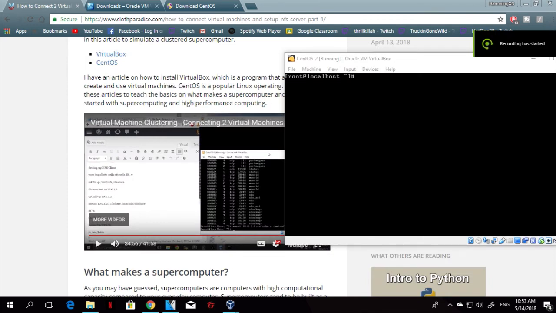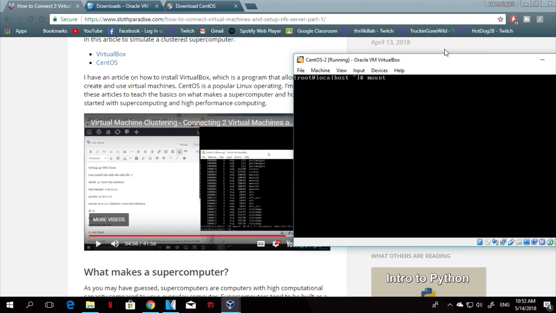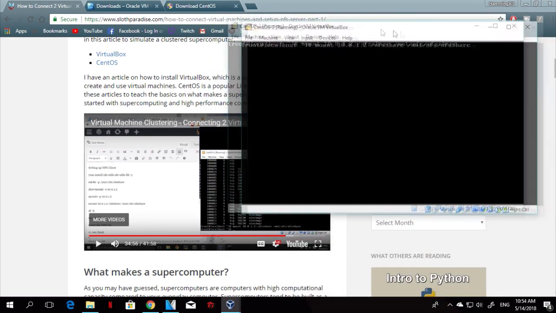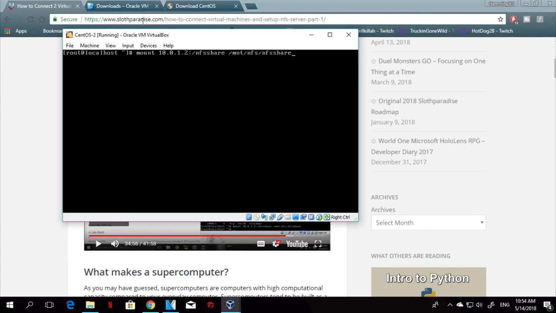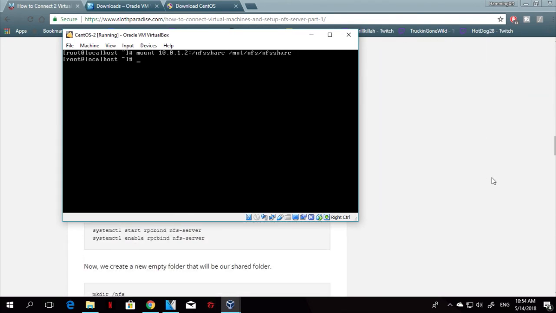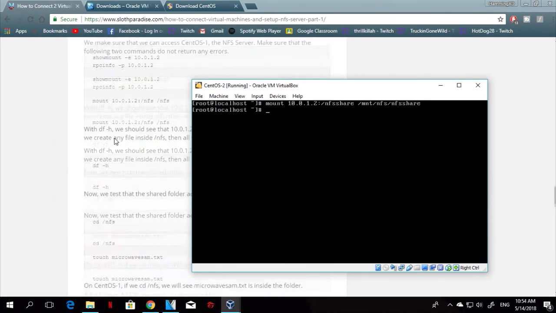So I missed a few steps earlier, so that's why we had an error again on mounting the virtual machine to the host folder. It's because we have to put mount 10.0.1.2, then NFS share, mount NFS share. So I think we entered the right one. So if everything's okay, we're gonna test, just like this one. So this part is incomplete.